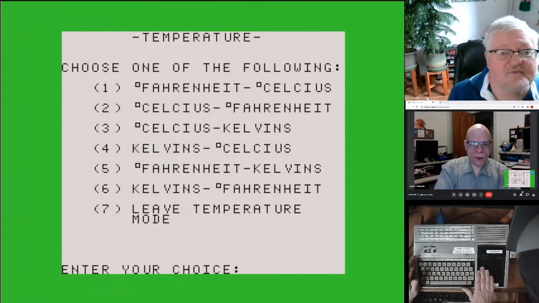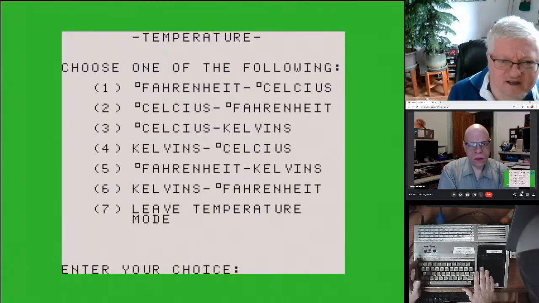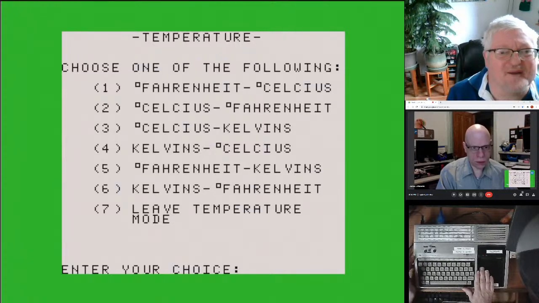Well, let's try converting temperature here and see what they give you. Oh, okay. Fahrenheit to Celsius, Celsius to Fahrenheit. They've got Kelvin in there. Is Kelvin the Fahrenheit scale using absolute zero as zero, or is that the centigrade scale? I think there's one called Rankine, but I forget. I don't use them ever, so I don't remember.